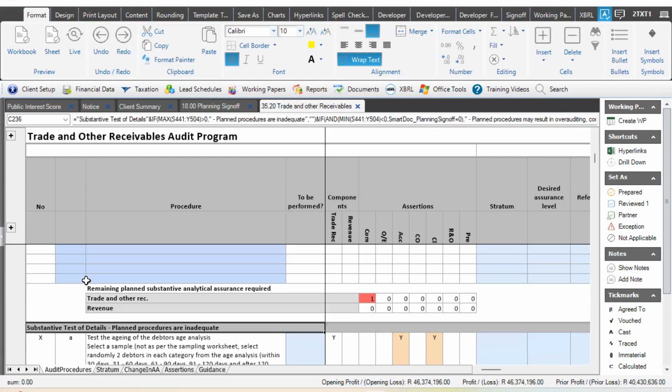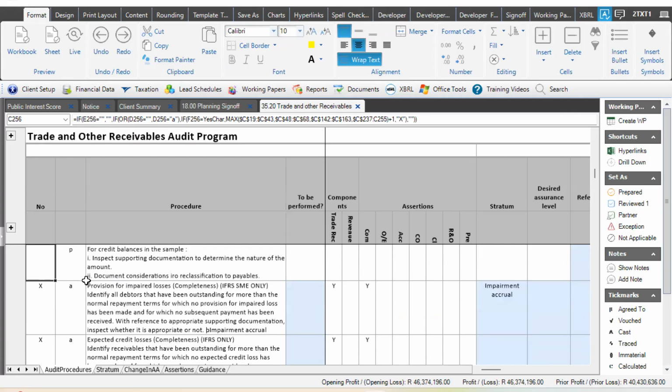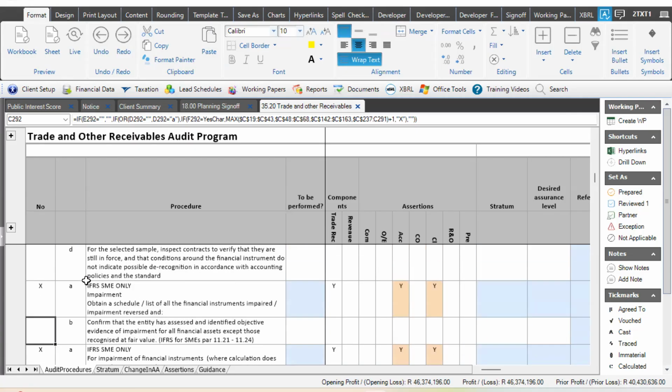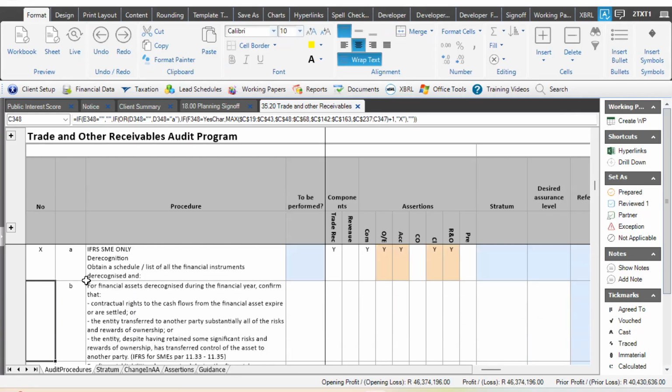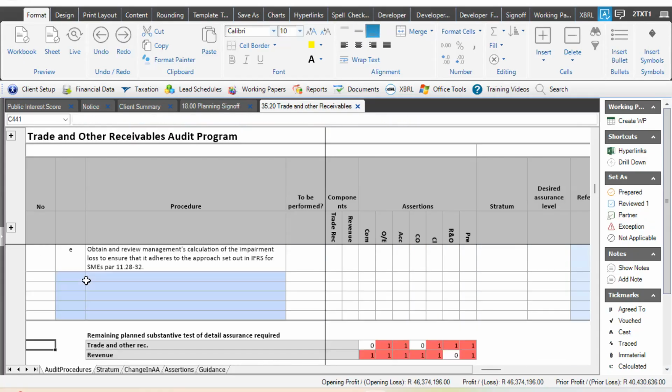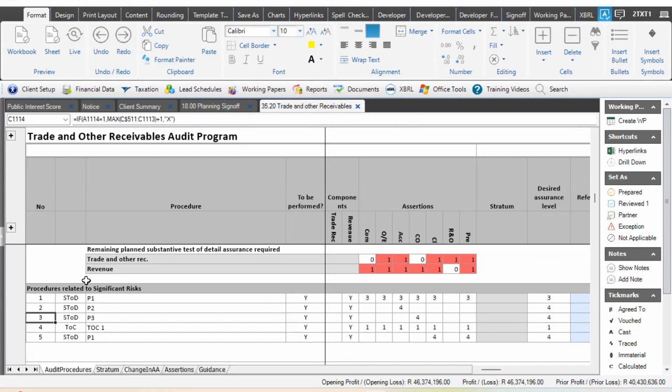So it is in these 3, which is the test of control, your SEP, and also STODs, where you will be designing your procedures. And then the next part, if we scroll further down, after the STODs, I just want to quickly show you the procedures that are relating to significant risk. So these are your fraud risk and then your business risk.